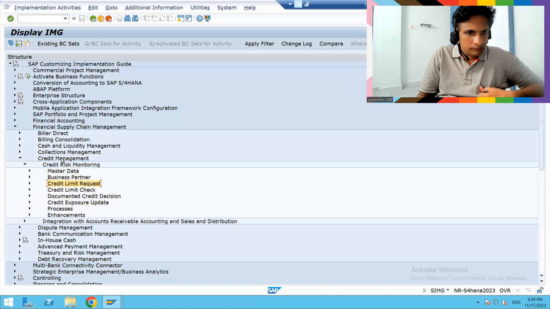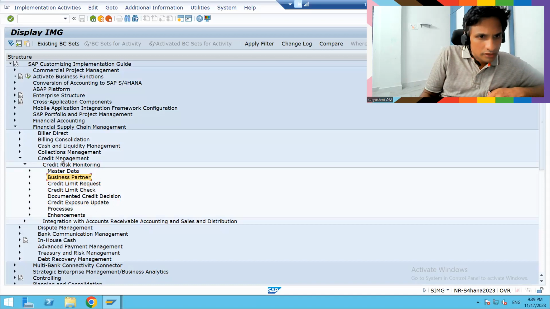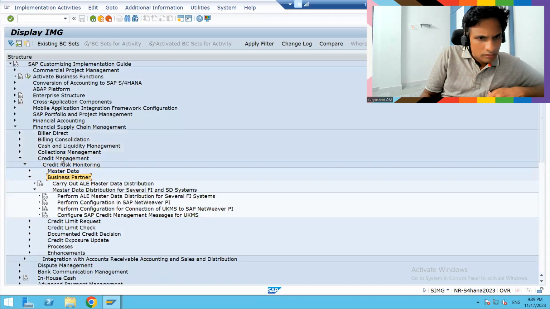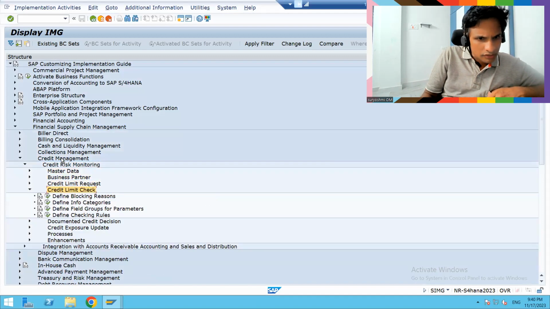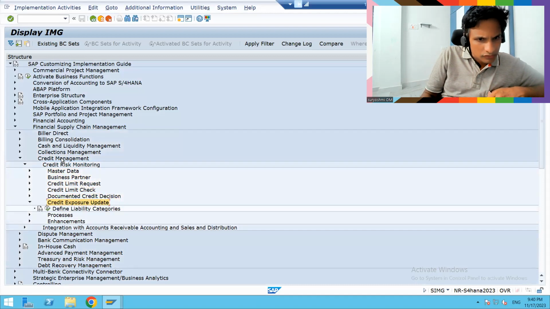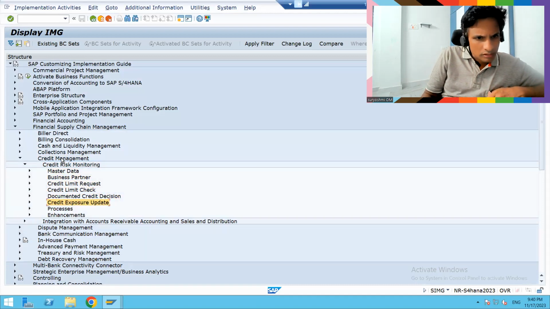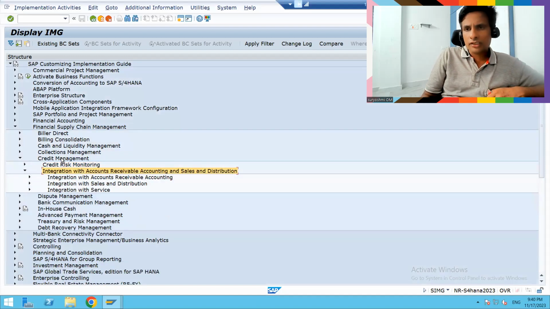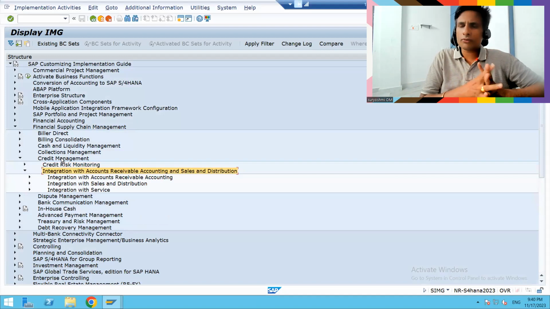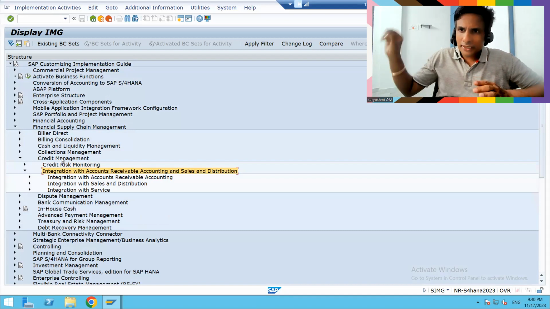So if you look here, what is this? Let's come here, business partner. This is for credit limit check, and this is credit exposures update. This is the place where your integration settings are. Like if you see S4 HANA 1909 and before that, actually one tick mark is there.